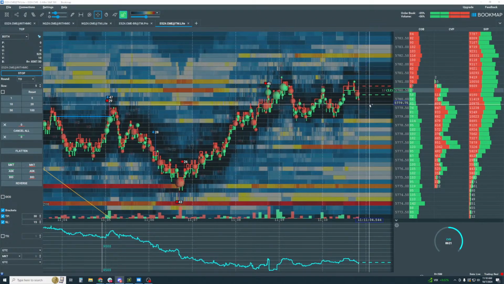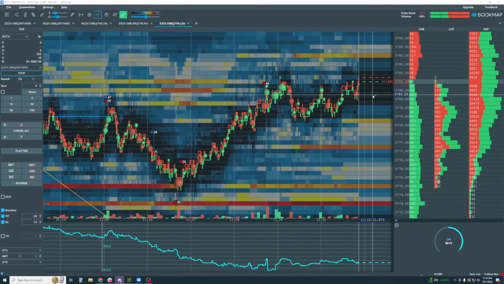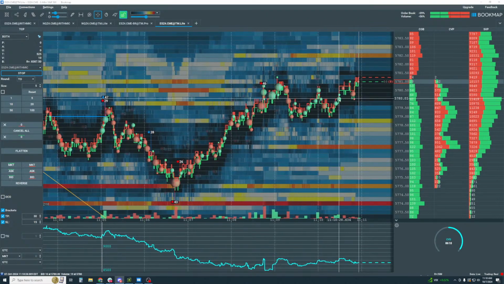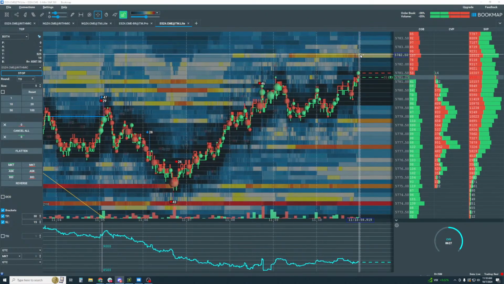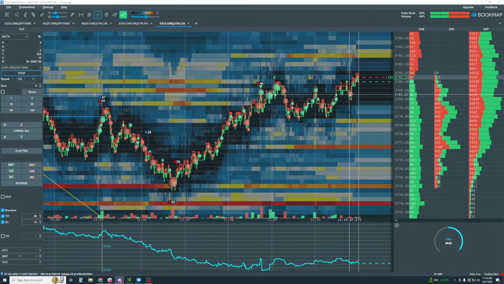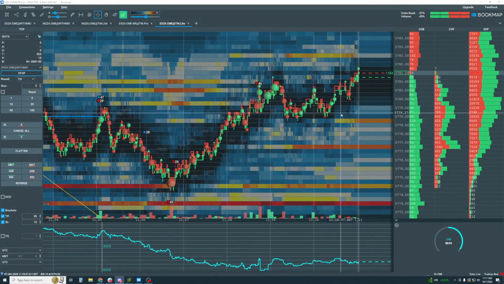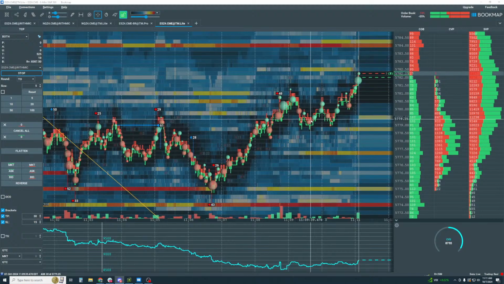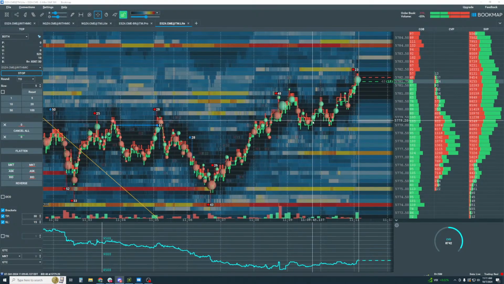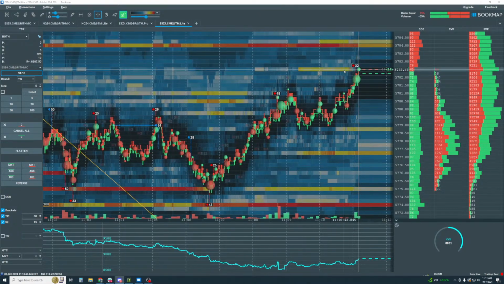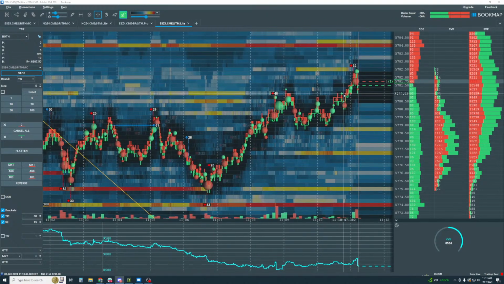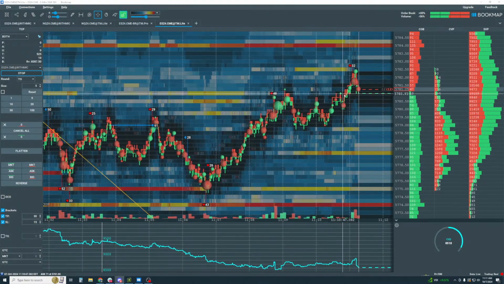Okay, we're getting a bit of a pullback here. Again, I'm just staying away from it in here. I'm looking for that to unfold. I'm not willing to put risk on it. Okay, and there it is, up into 82.5. Okay, but we didn't miss it. We decided not to trade it.